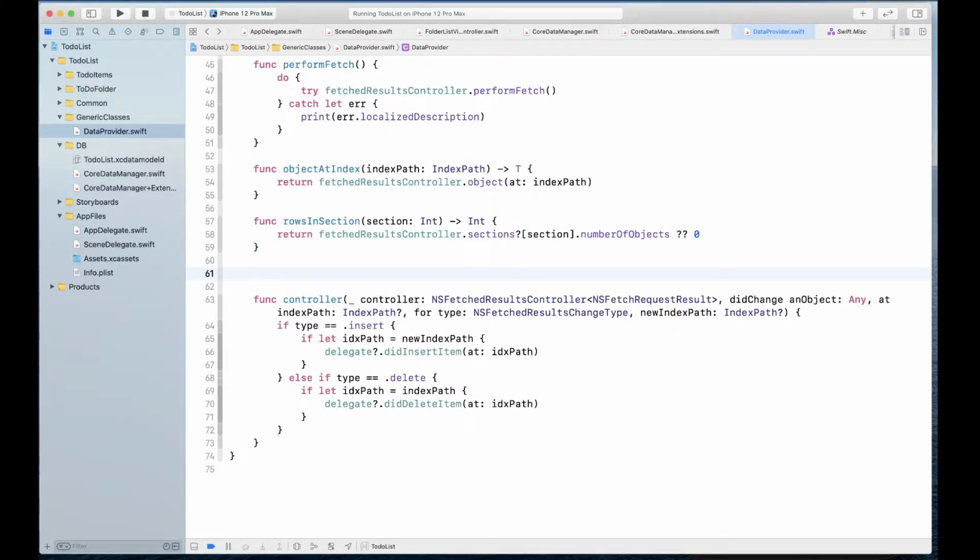Sorry, rows in section. So this is actually getting the number of rows in each section. If there is no row in that section, then we're going to return 0.